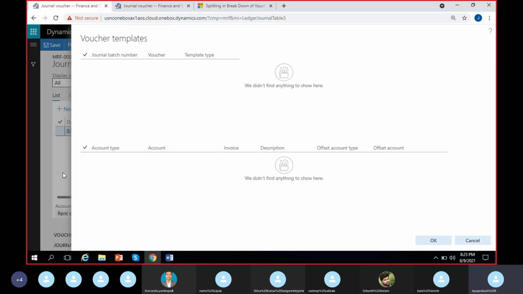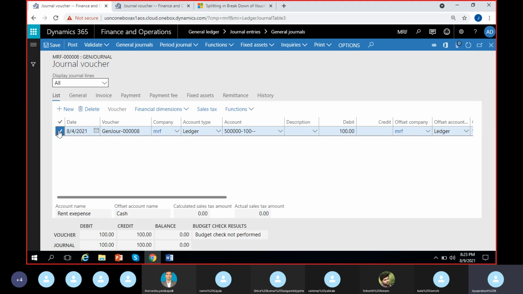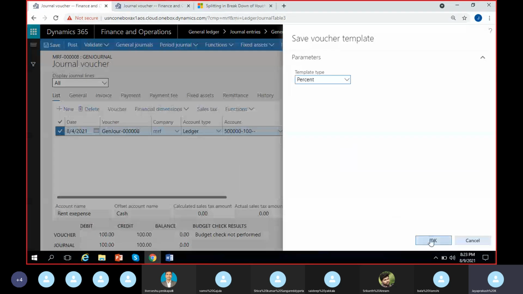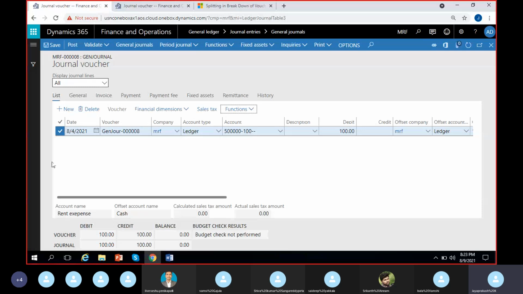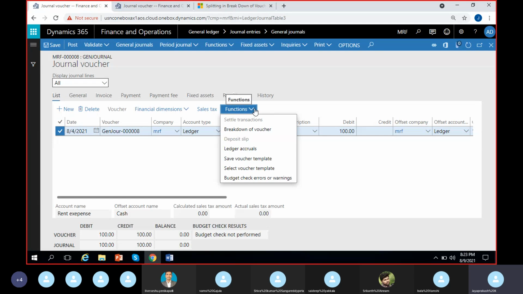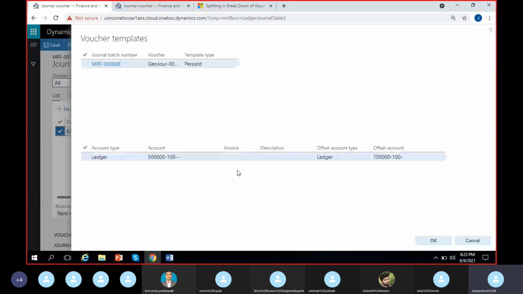Let me try it once again. Let me try to save this voucher this time. Functions, save voucher template. I'll go for percentage this time. And then I'll try to go for functions, select voucher template. See, I can see this voucher template which is saved. So the same voucher template.